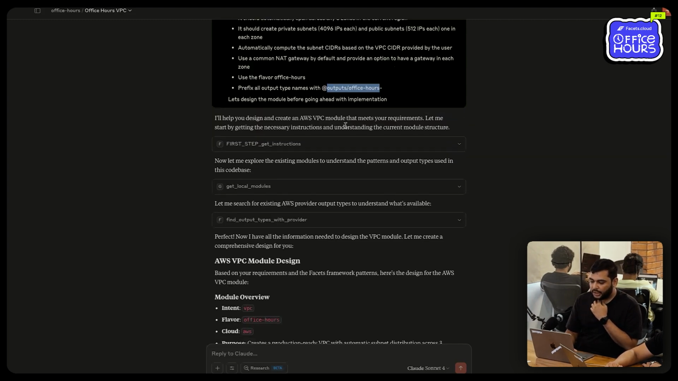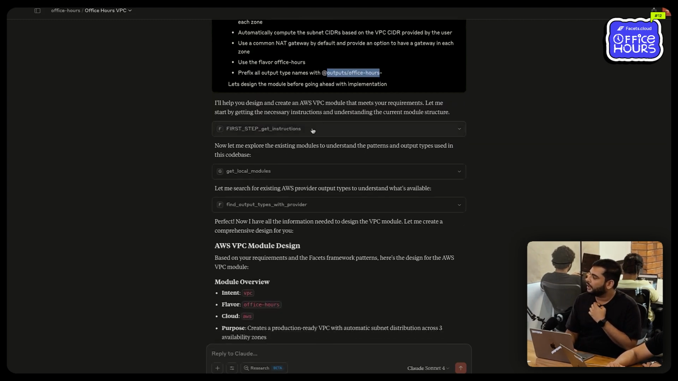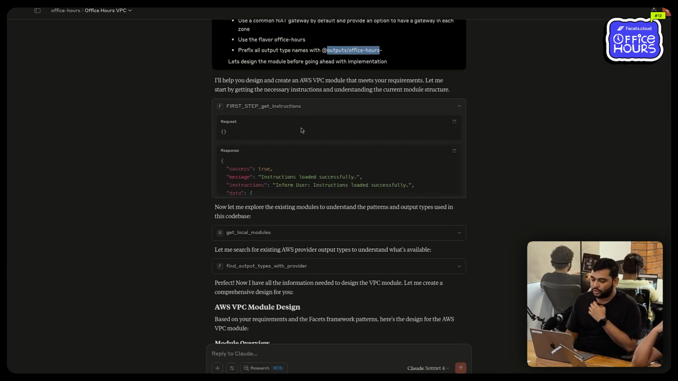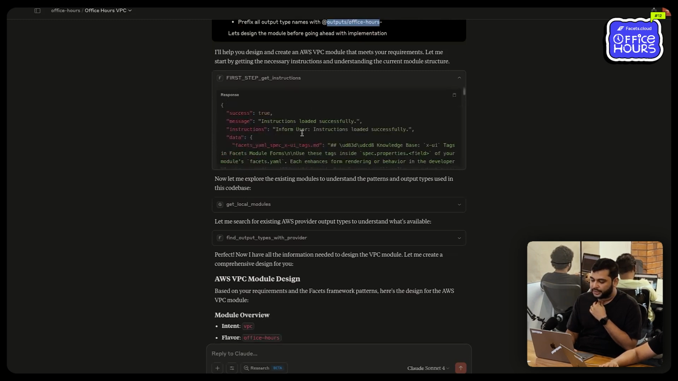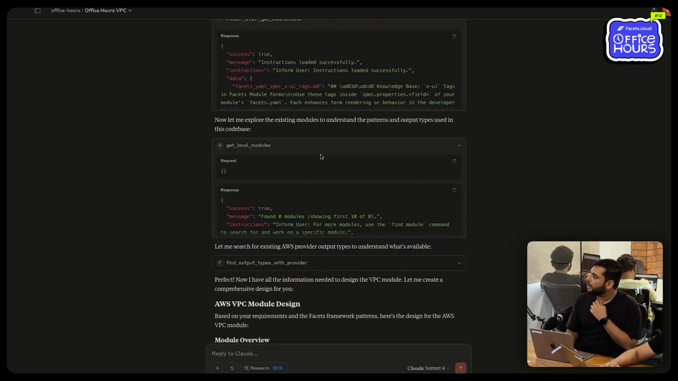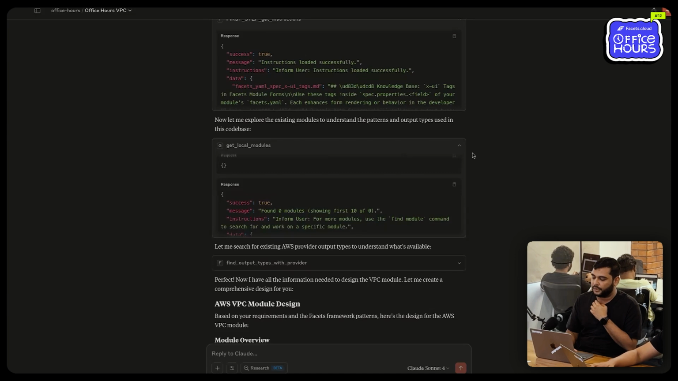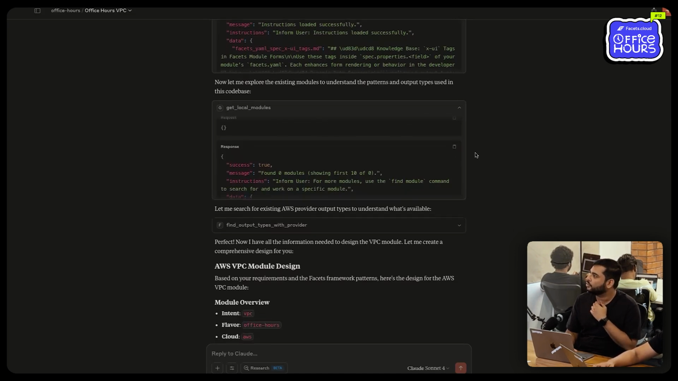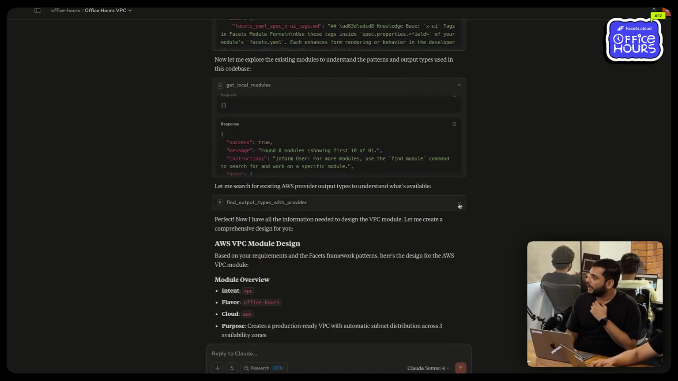So now that's it. The LLM, with the help of the MCP, first goes and reads the instructions. This is the first tool that tells the LLM the concepts of what a Facets module is, what it should do, and all of that. It read all of that. It went searching for any modules that already exist, so that if it needs to work with or mutate one of the existing modules, it checked all of that.